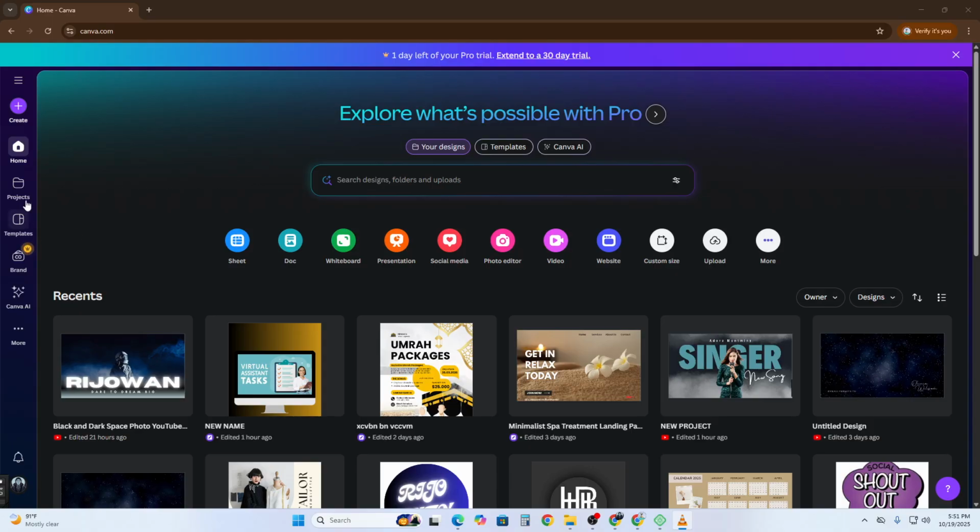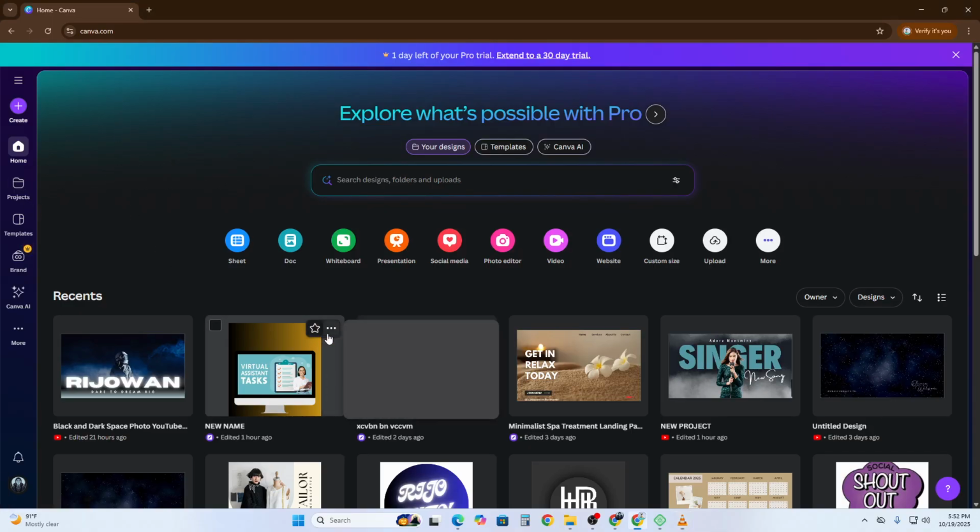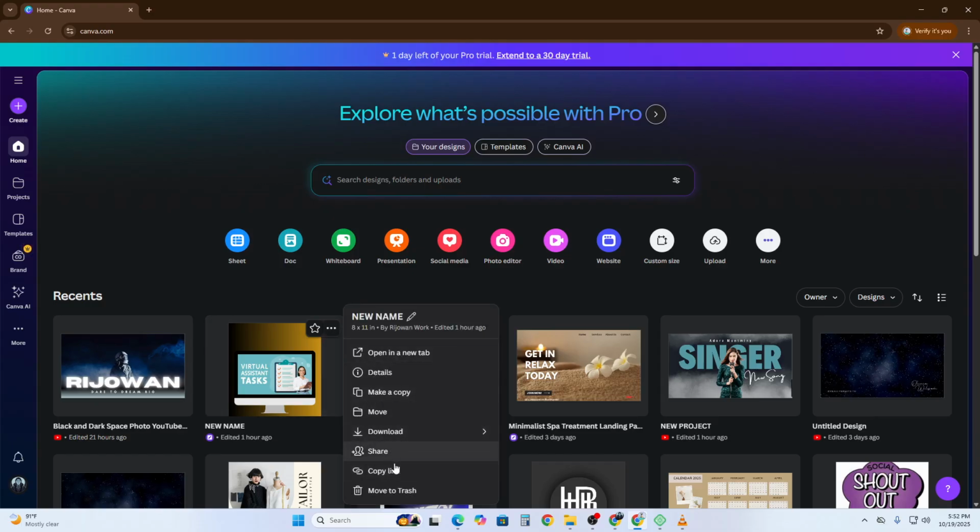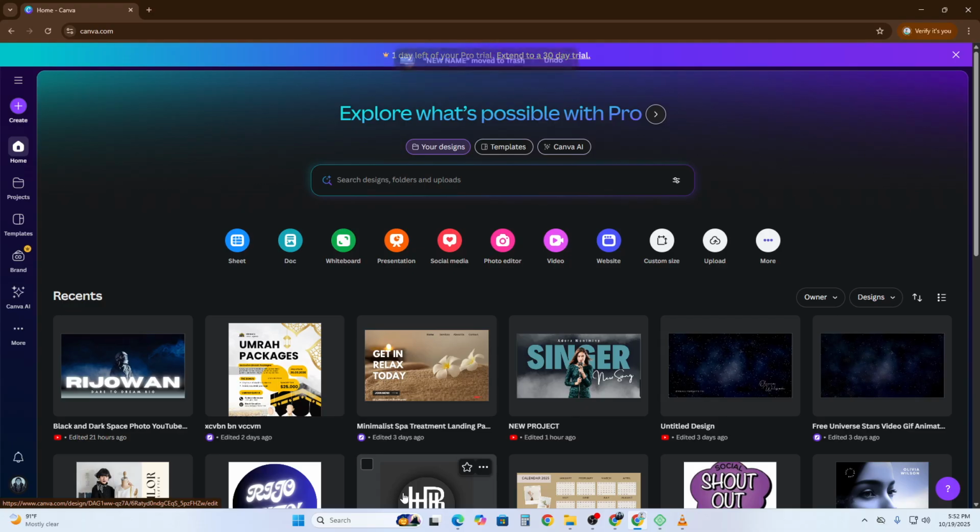Navigate to your Canva homepage and find the design you want to remove. Hover over it and you'll see 3 dots appear in the top corner. Click on those dots and select Move to Trash. That's it. Your project isn't gone forever, it's safely stored in the trash for about 30 days, giving you a safety net in case you change your mind.